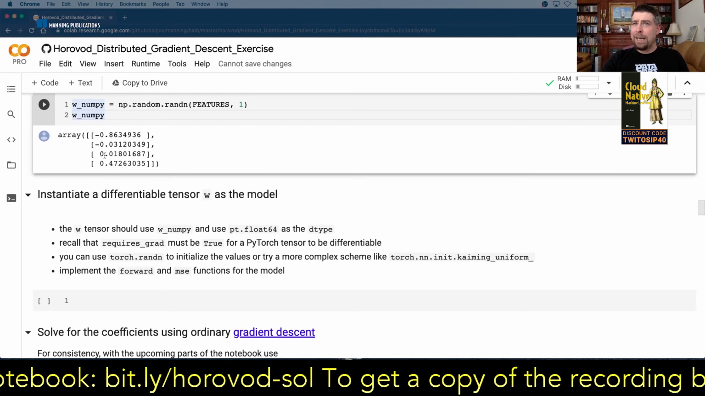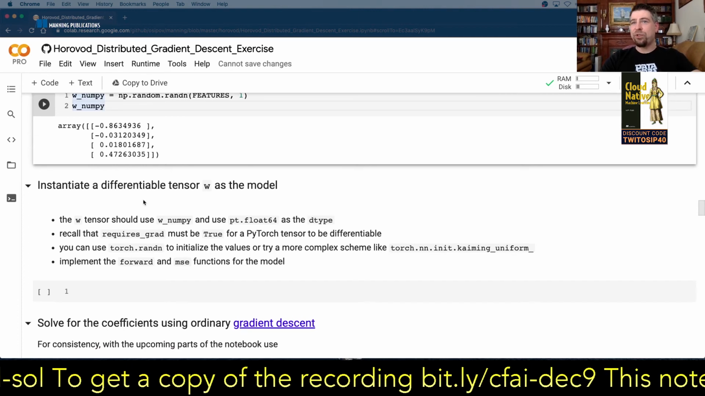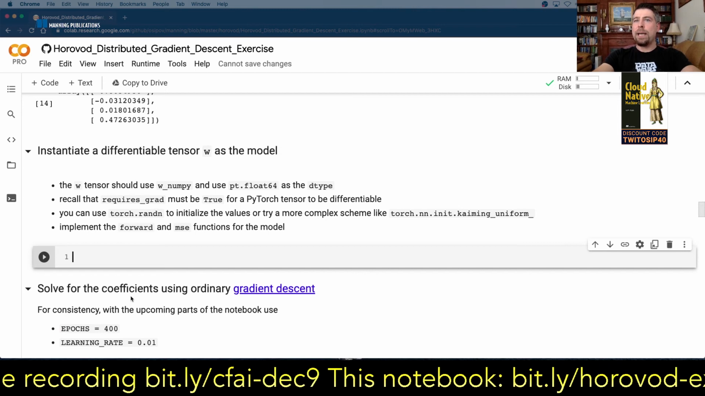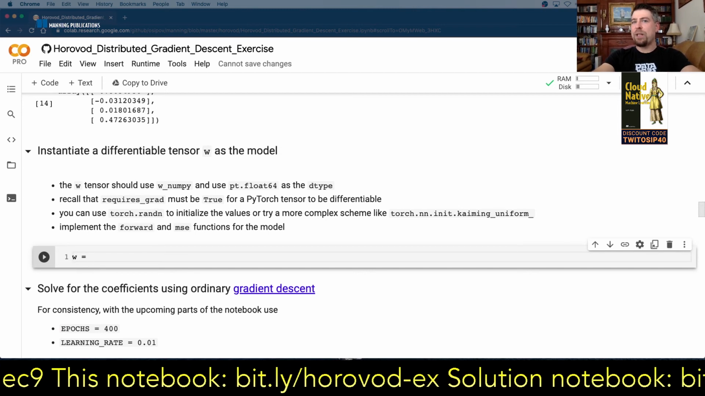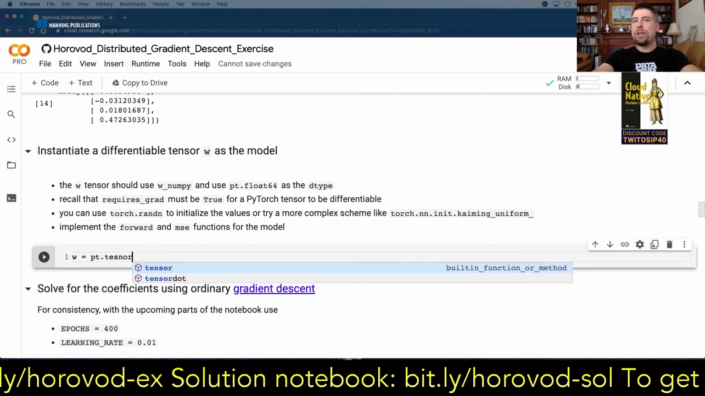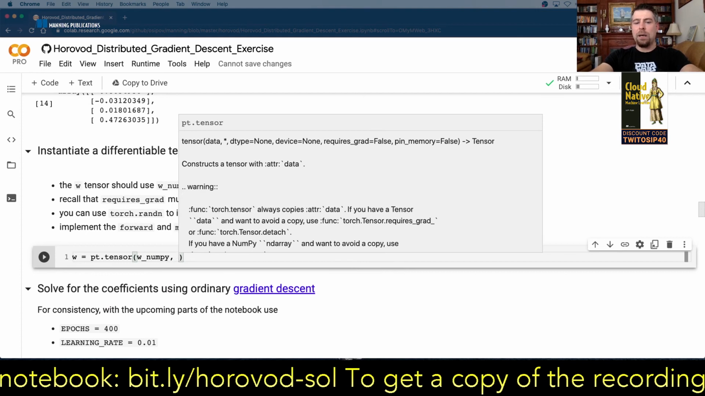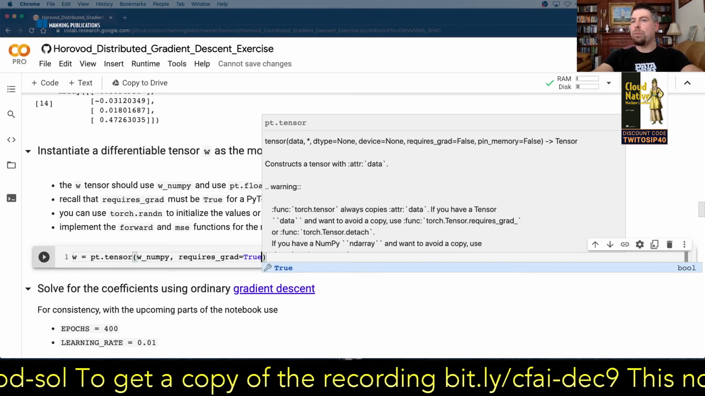So now that you have the data or the values for the model parameters, let's actually set up the model as a PyTorch tensor. And to do that, again, very straightforward. Let's create this W tensor to represent the weights tensor of the model. And this is just going to be a PyTorch tensor with the W numpy. And I'm going to have to set requires grad to true.